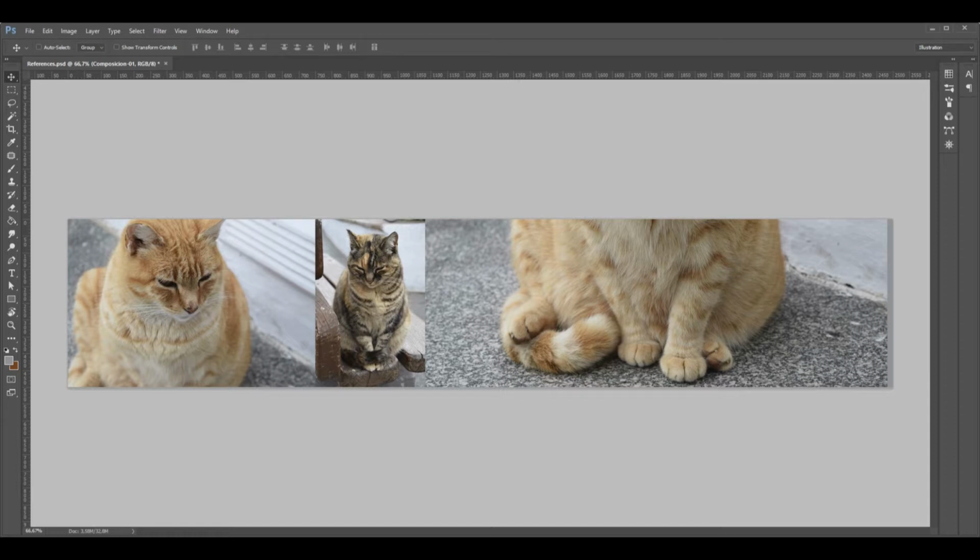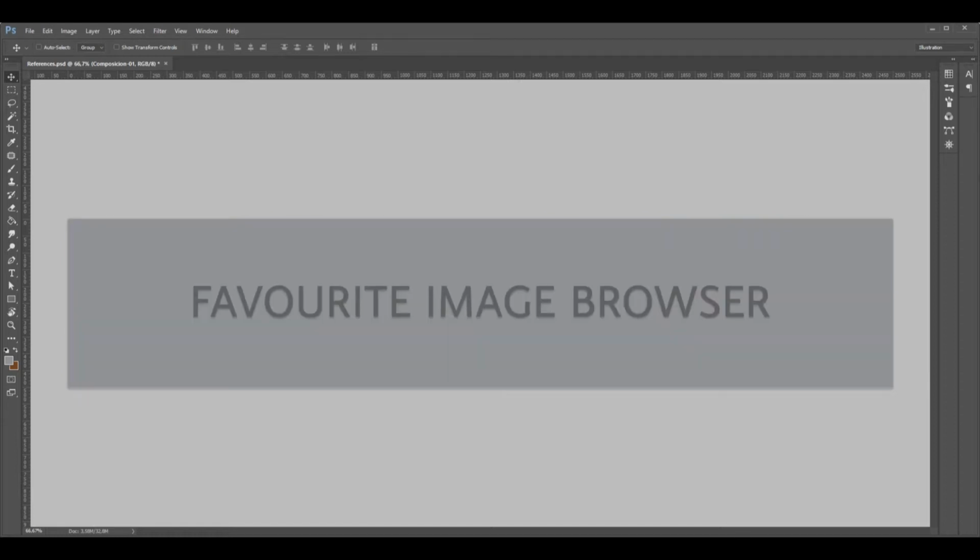Another option is to use your favorite image browser. It will be quicker, but you should also take into account that the photos you find will have an owner, so be cautious with the reference you are using and the way you use it in your drawing.